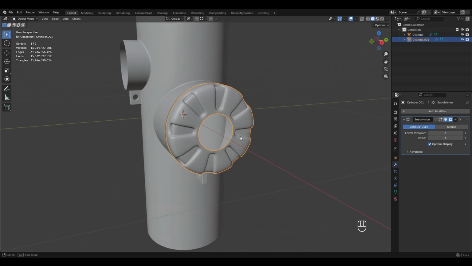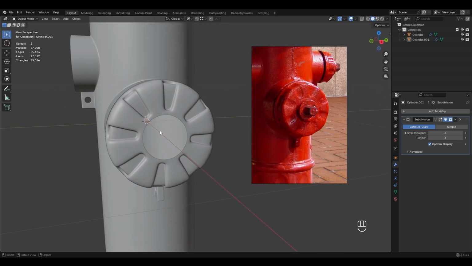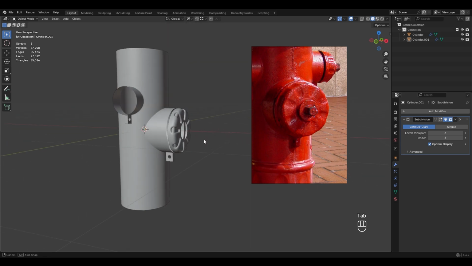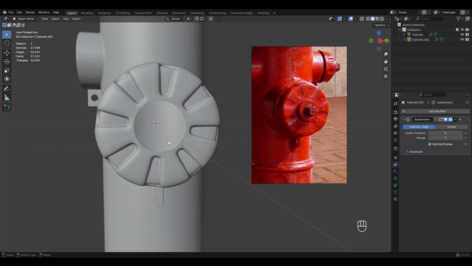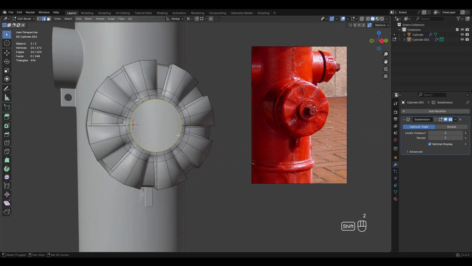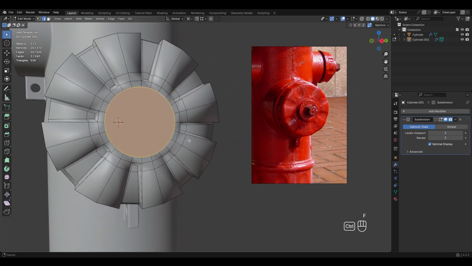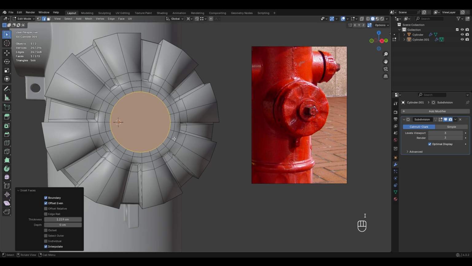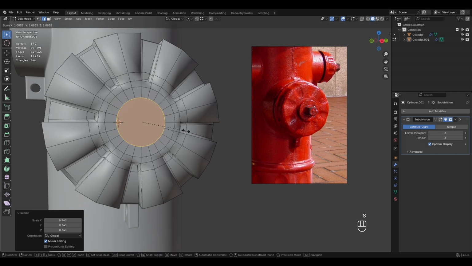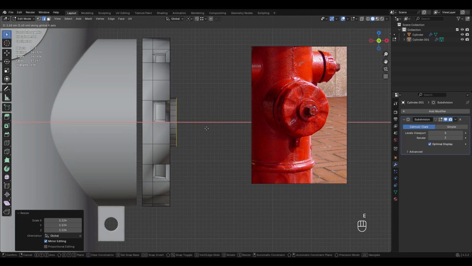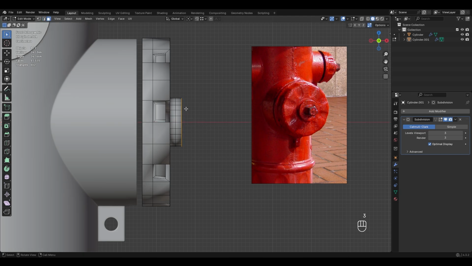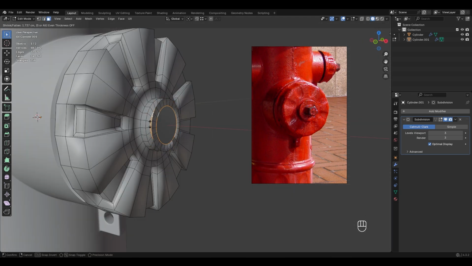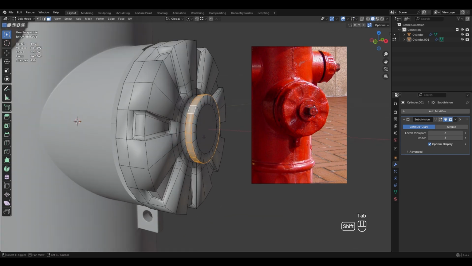So here is our model. It's not exactly the same thing, but I think it's close. And I'm going to select this edge and then press F to fill this. Do another inset. Let's put this on bounding box center and scale this like so. And I'm going to extrude this, and then do this another time. And then select these faces and extrude faces along normal, something like this.